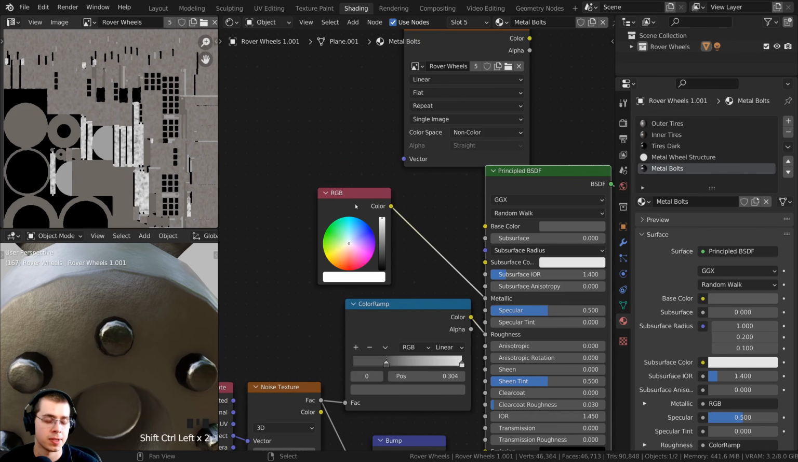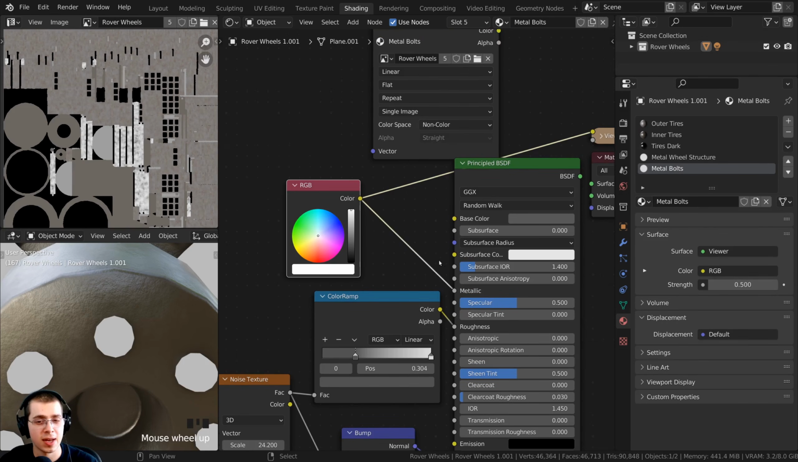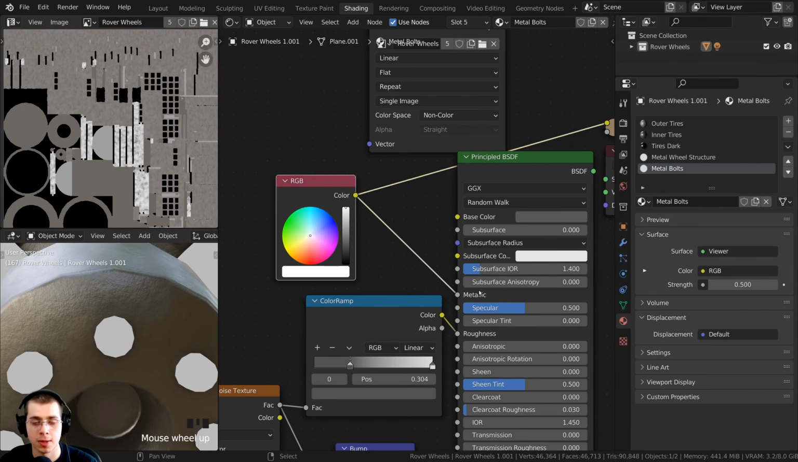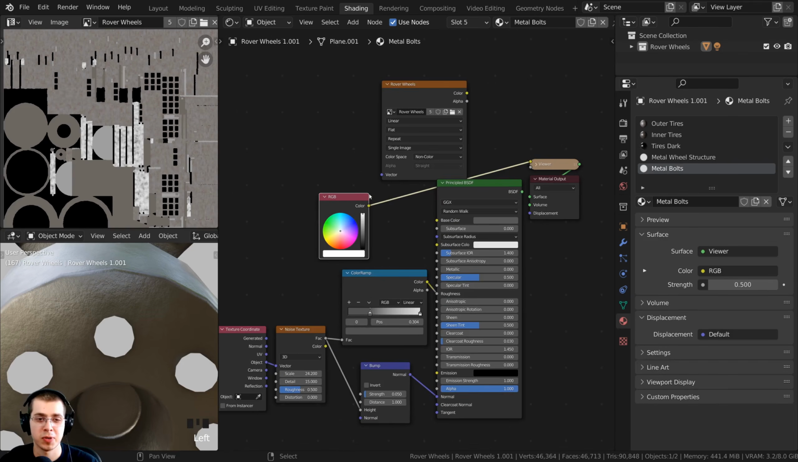And then to be able to bake this properly, I need to hold down the Control and Shift key and select the RGB. And then again, we don't want any values to be going into the metallic because that's going to mess up the baking. So unplug any values from the metallic and make sure that the metallic is turned to 0. All right, so the viewer node is previewing the RGB in the metal bolts.